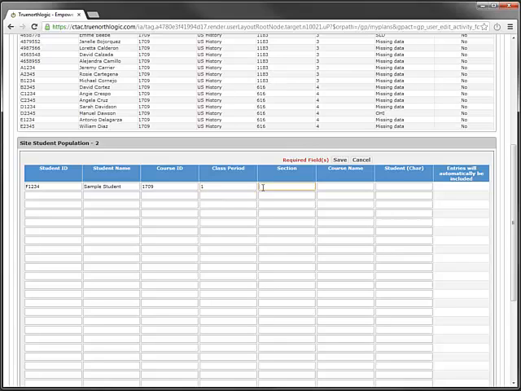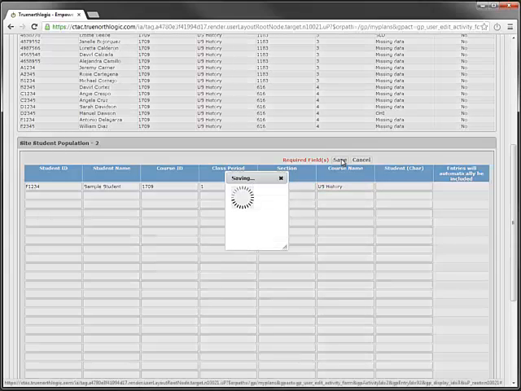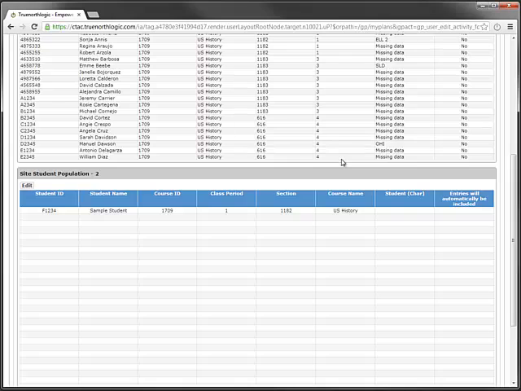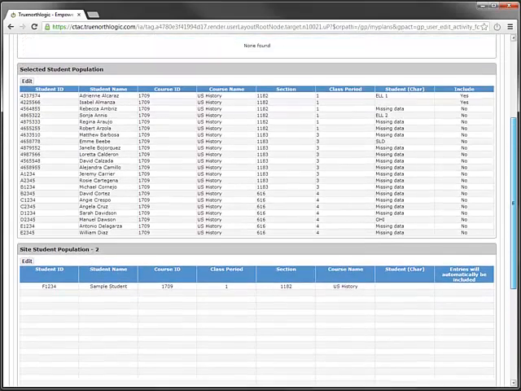Just for illustration, let's say I needed to add a student who did not appear on the list of students. Scroll toward the bottom of the page where you'll see blank lines. Click on Edit. Now you can enter student information manually. Be sure to input the correct student ID number. This will be important later. Be sure to enter the information in each column.